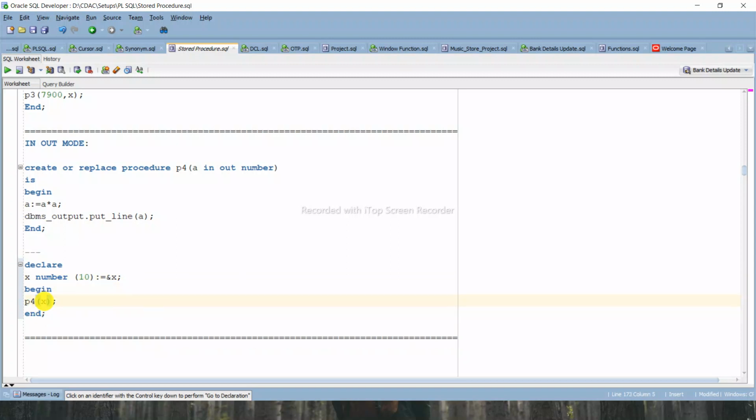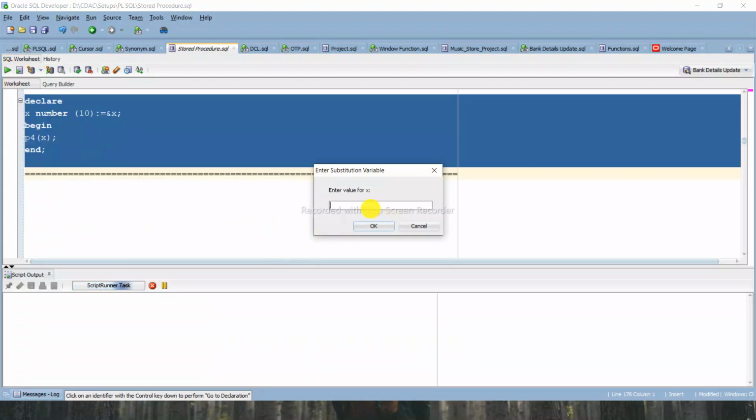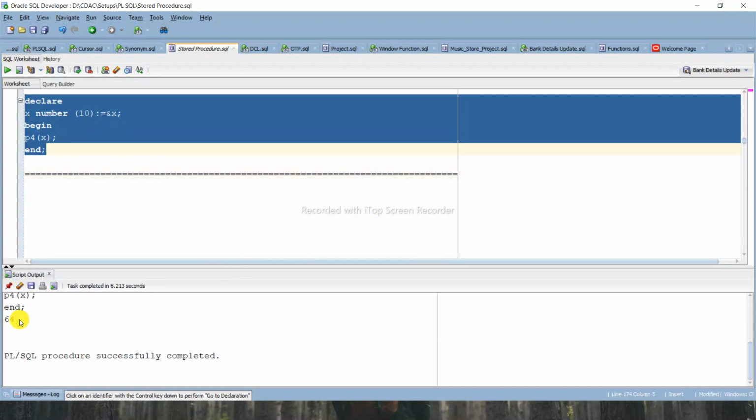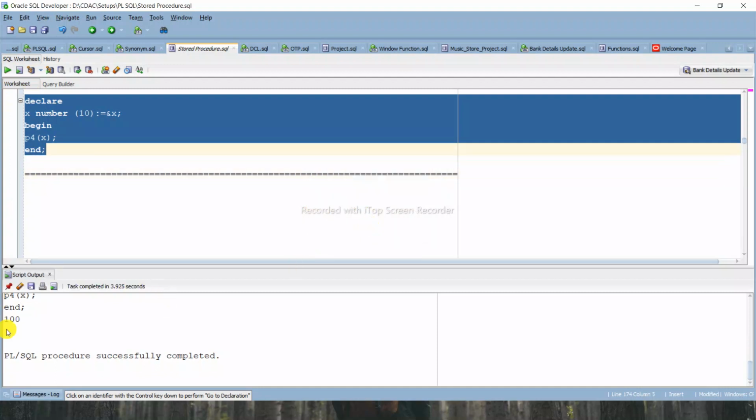The value which is coming from the user will be passed through this procedure, that is p4, and again it will return the same variable here. If you run this code, the output should be the multiplication of the value. If I run this code, it will ask us to enter the x value. If I enter 8, 8 into 8 is 64, so it will show the 64 value. Likewise, if I enter another value like 10, 10 into 10 is 100, so it will show 100.